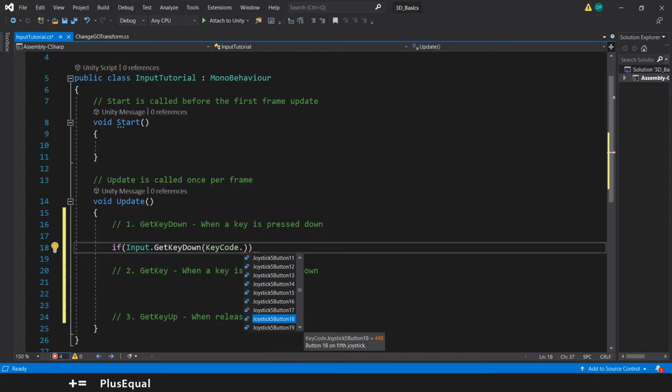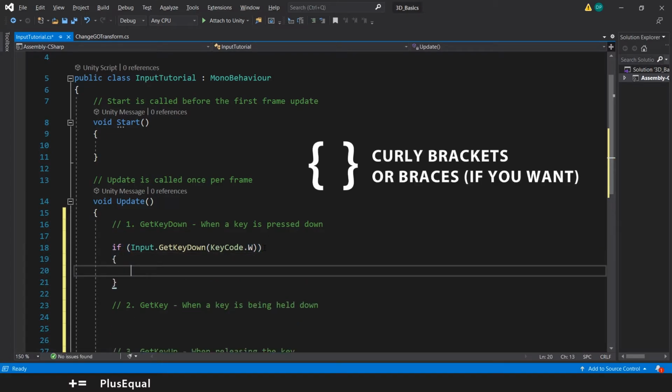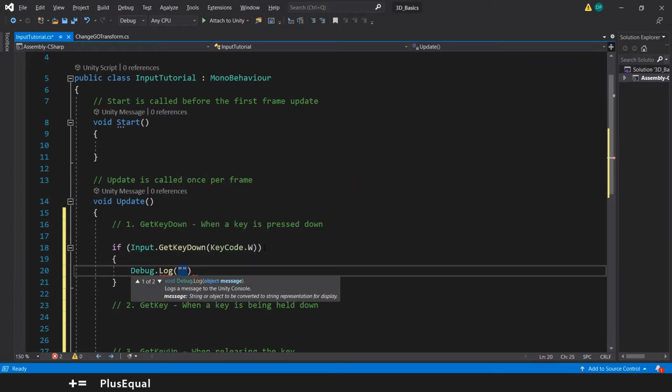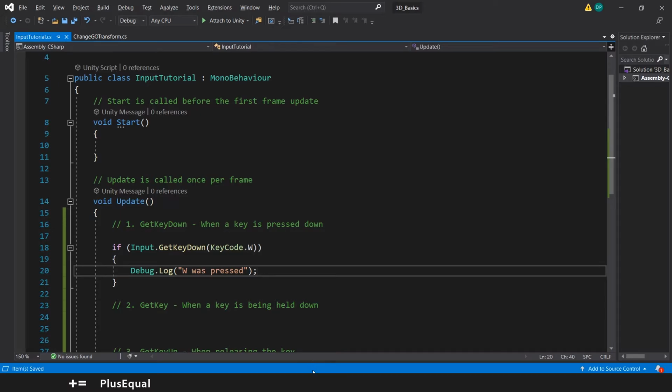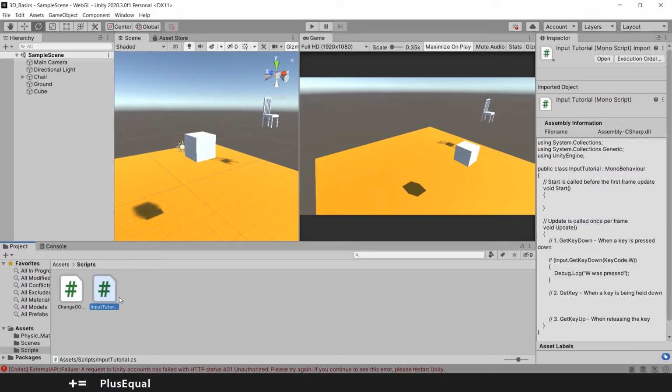We can put something like W, very common to move forward, for example. And now we open brackets, and inside we can Debug.Log like we did in Hello World. But this time you can just put something like W was pressed, because this is the moment when a key is pressed down, and we can test if this is working. Let's save this, get back to Unity. We can put this on some object here. Let's put it into the cube, it doesn't really matter.